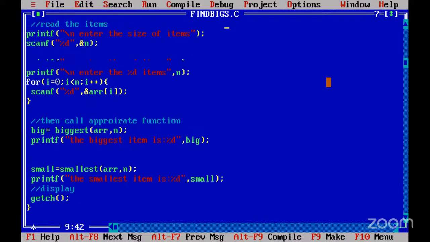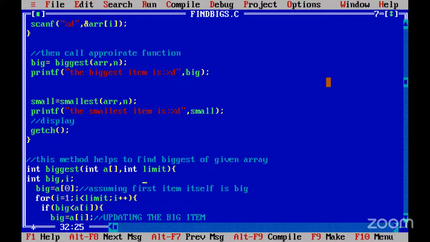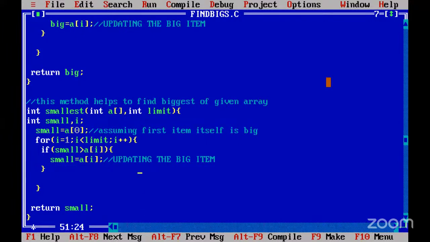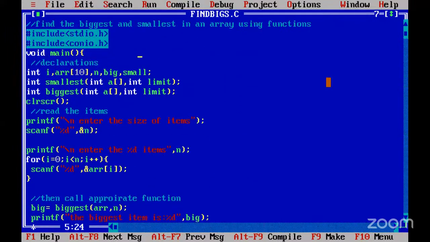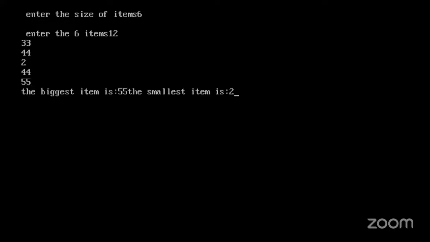So I have to declare small. Similar to big, I may declare small as well. So now I have biggest also, smallest also. Here written small, everything is done. Now let me see that. So how are we printing? We should print biggest also, smallest also. 6, 12, 33, 2. So the biggest is 55, smallest is 2. So it is able to print both here actually.